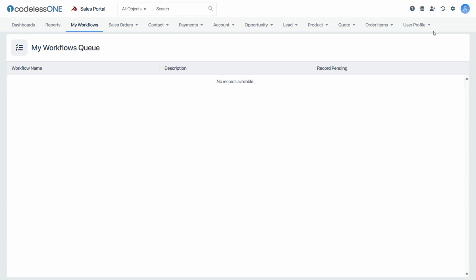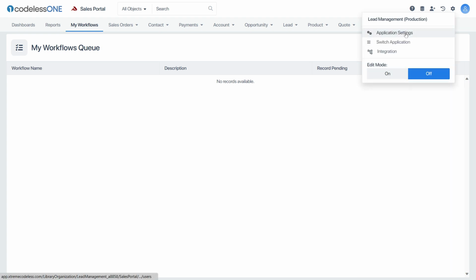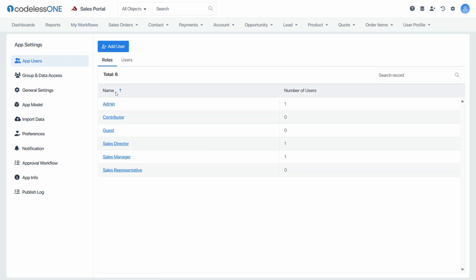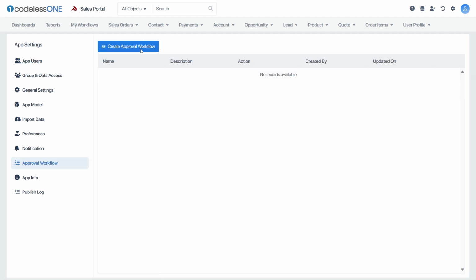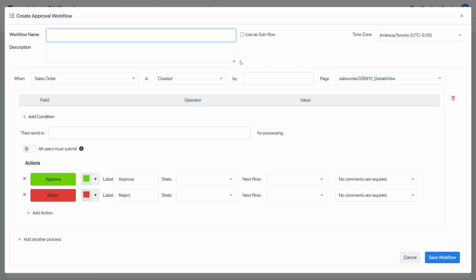Start by clicking the settings icon and selecting application settings. Proceed to the approval workflow section by clicking the designated button. Hit Create Approval Workflow. A form will pop up. Here, enter the name of your workflow. We'll name our first workflow Sales Manager Approval, reflecting its purpose. Optionally, provide a description to clarify the workflow's function.